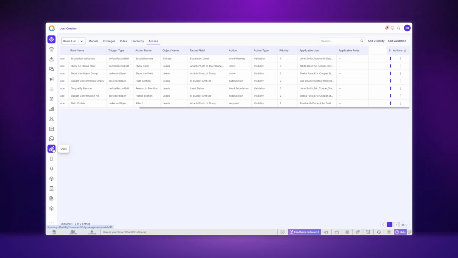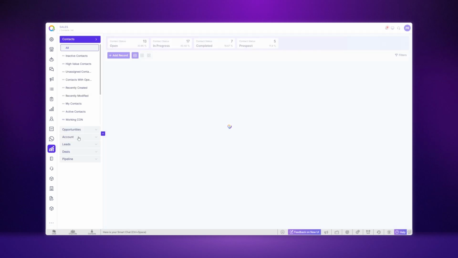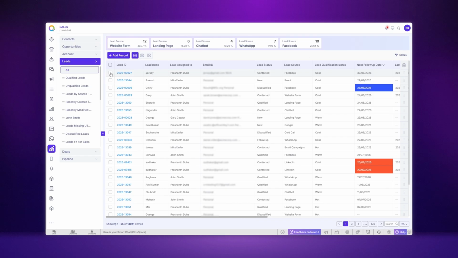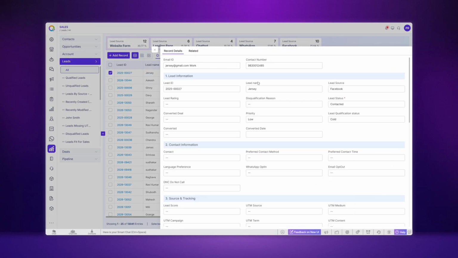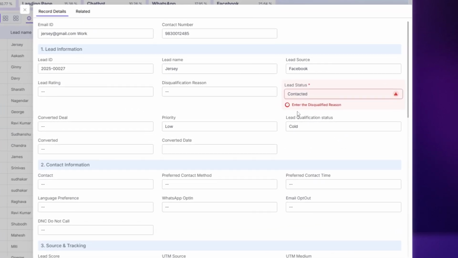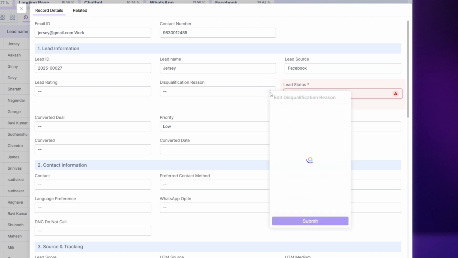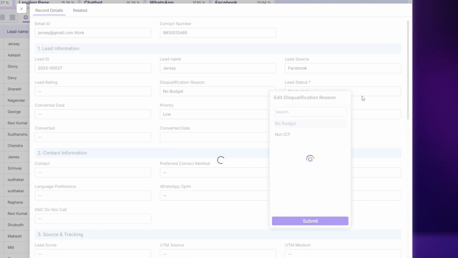Now, let's see this validation in action. I'll navigate to the Sales module, then the Leads object, and open an existing lead record. First, I'll try updating the lead status to disqualified without entering the disqualification reason. After clicking on the Submit button, you can see that the system displays the validation message. Enter the disqualified reason. The submission is blocked and the lead status is not updated because the required information is missing. Now I'll enter the disqualification reason and try updating the lead status again.